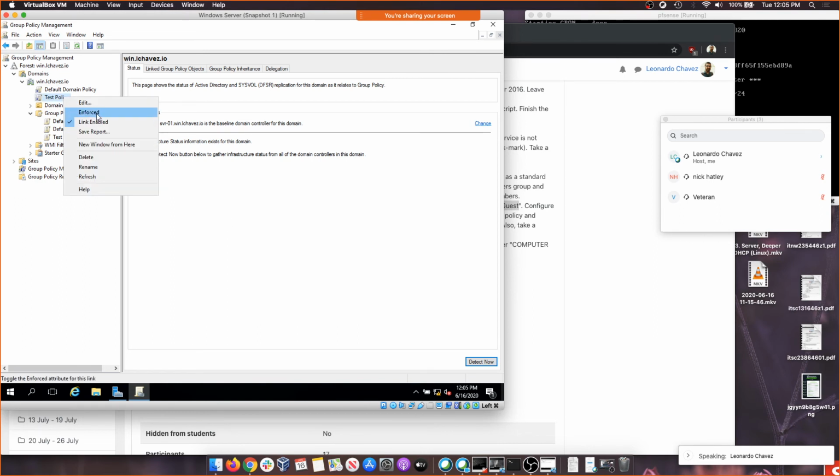By the way, that option does not do what you think it does. When a policy is not applying, you don't come in here and just say enforced and it automatically, magically applies. That's not how that works. This is if there are two conflicting policies.